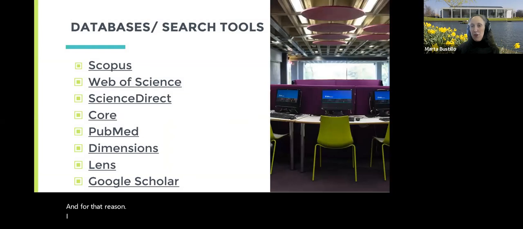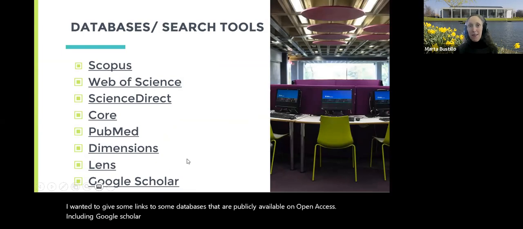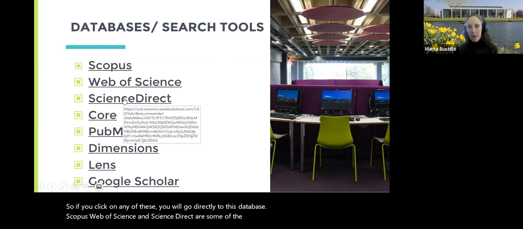For that reason, I wanted to give you some links to some databases that are publicly available on open access, including Google Scholar, of course. So if you click on any of these, you will go directly to this database. Scopus, Web of Science, and Science Direct are some of the biggest multidisciplinary databases that the library subscribes to. And the subscription fees are massive. So if you have access to these while you're here, take advantage of them because they're costing a lot.